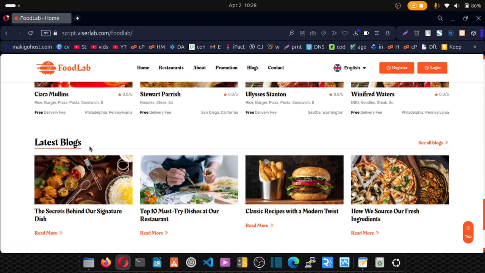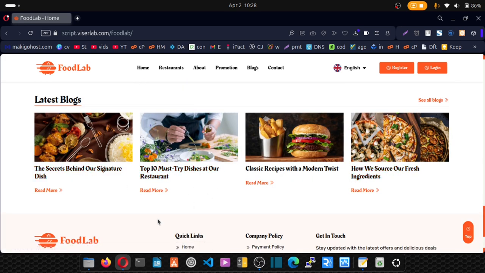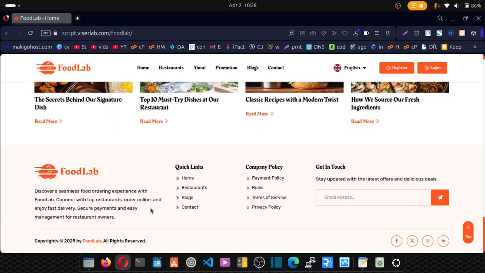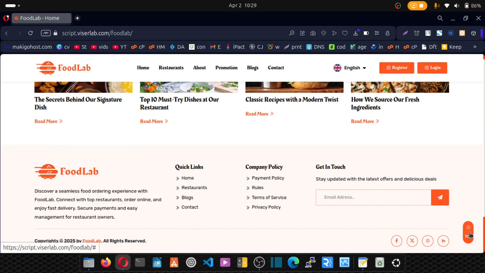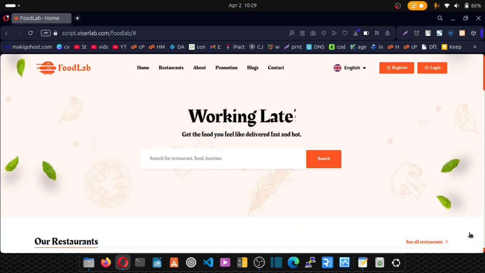Scroll down, we have your latest blogs. You can write blog posts for your website and this will help you get organic traffic. Scroll and we have your footer area with your logo, brief description, some links, newsletter, your social links, a button users can click that will take them back to the top, and a copyright text with your company name. Now click and it will take us back to the top just like this.